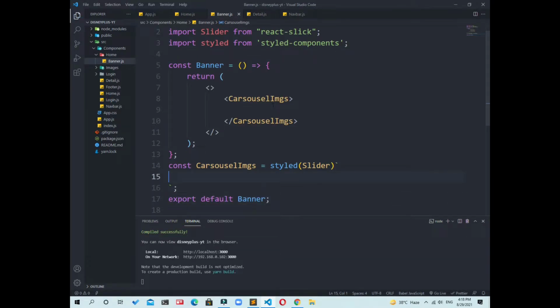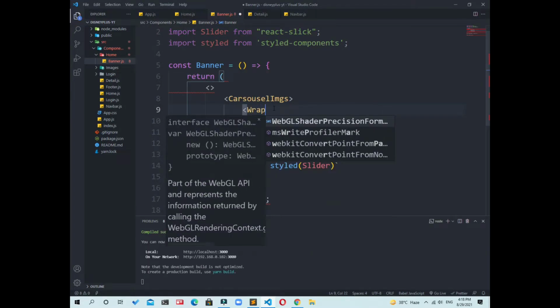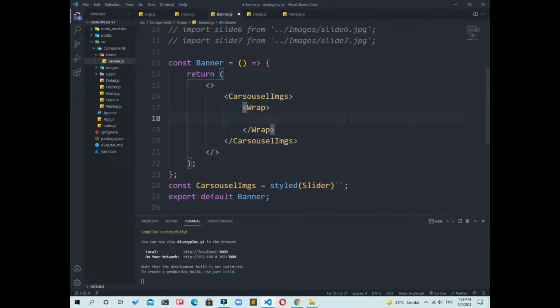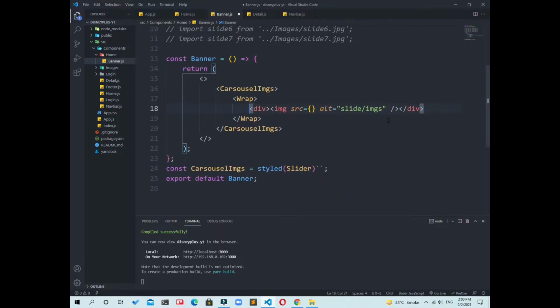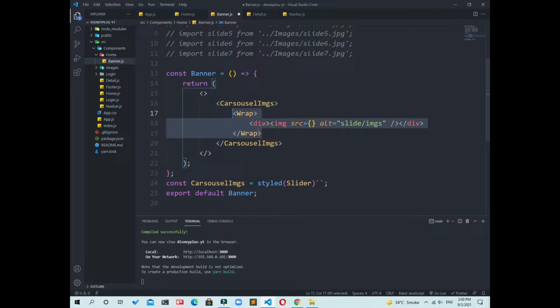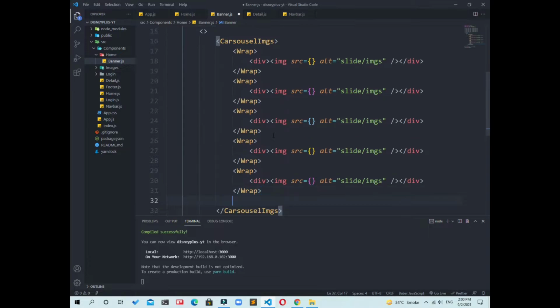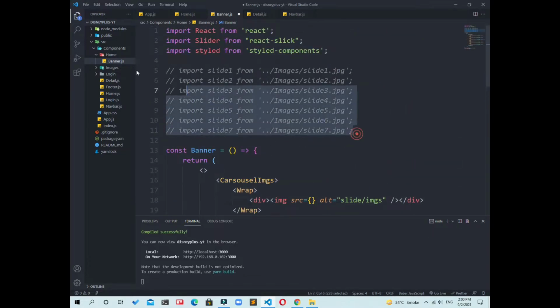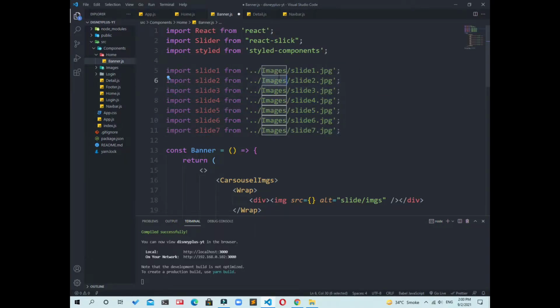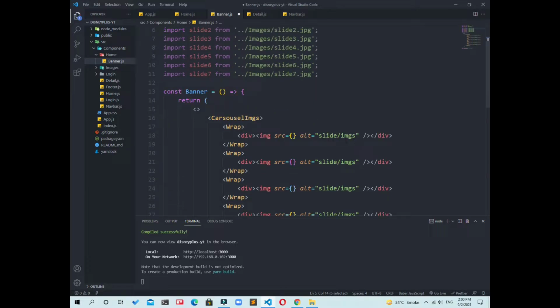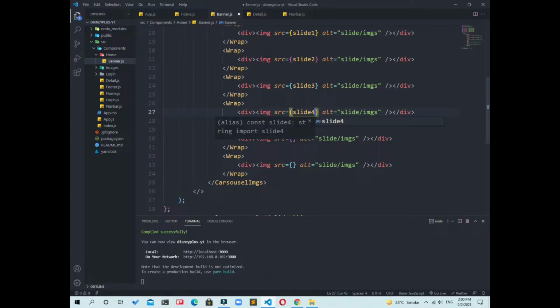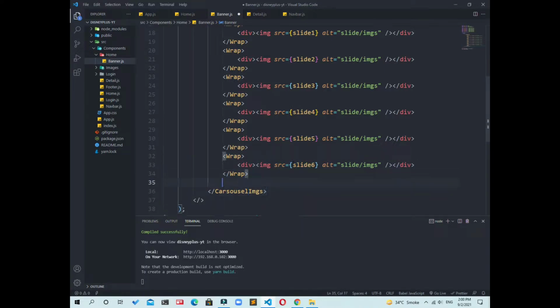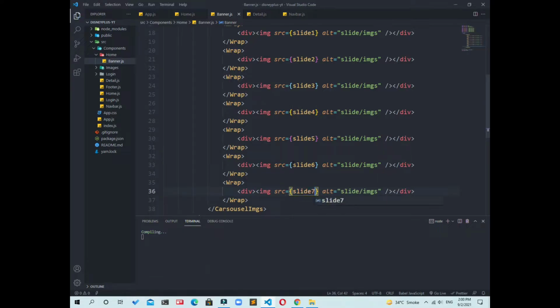In there we have first a wrap, and in the wrap add a div and an image tag. Now I just copy this 7 times because we have 7 slides at the top which are important from my images folder. I am adding a selector in there, slide 1, slide 2, slide 3, slide 4, slide 5, slide 6, and also slide 7. Beautiful. Save those changes.